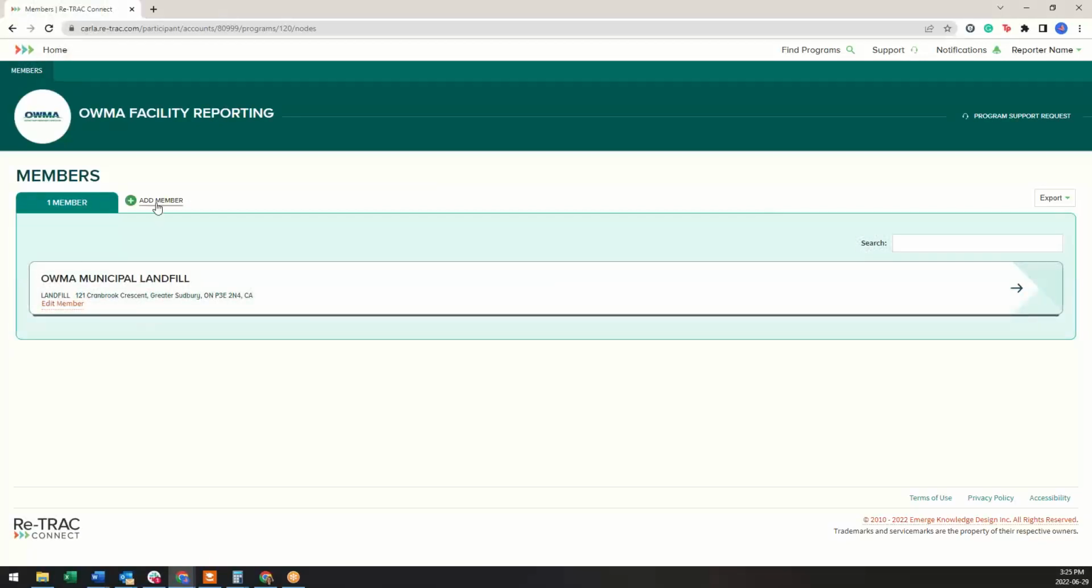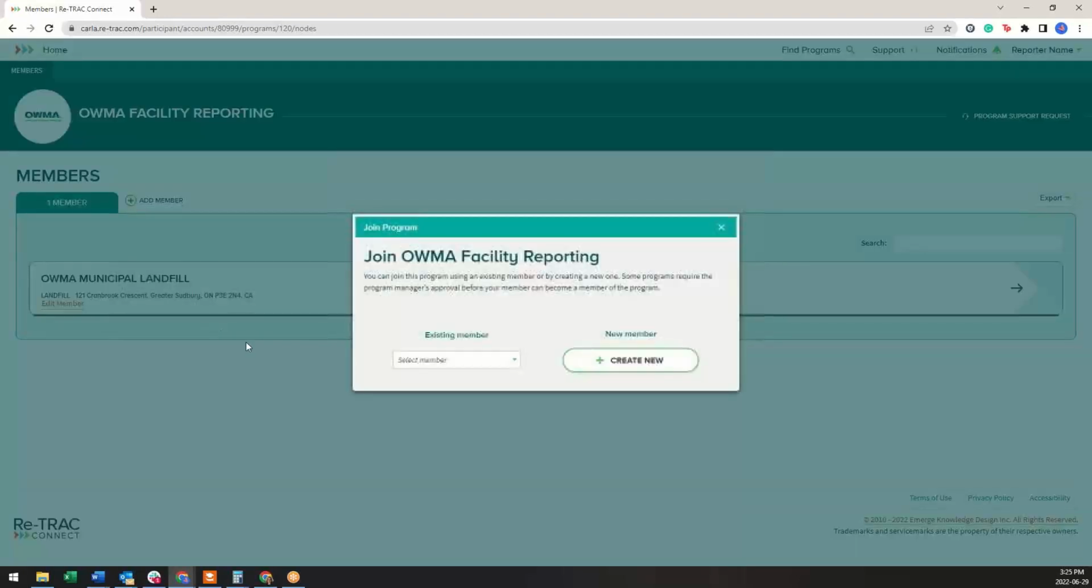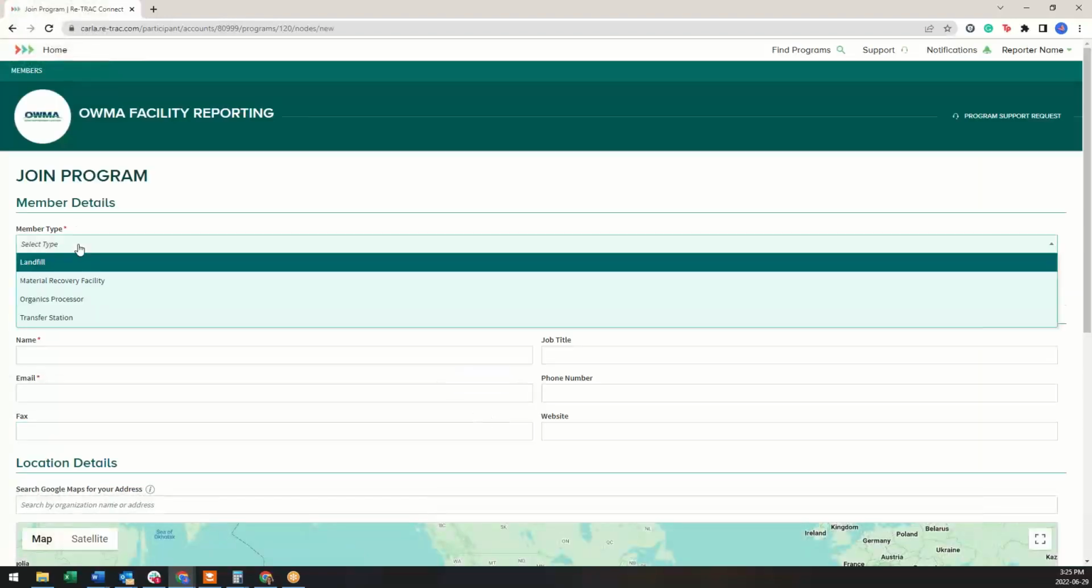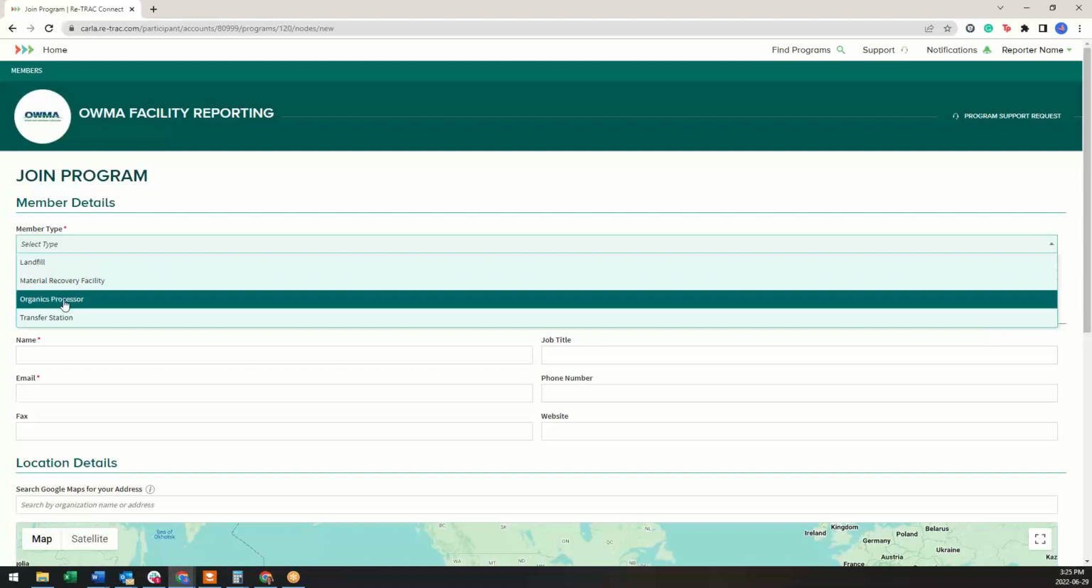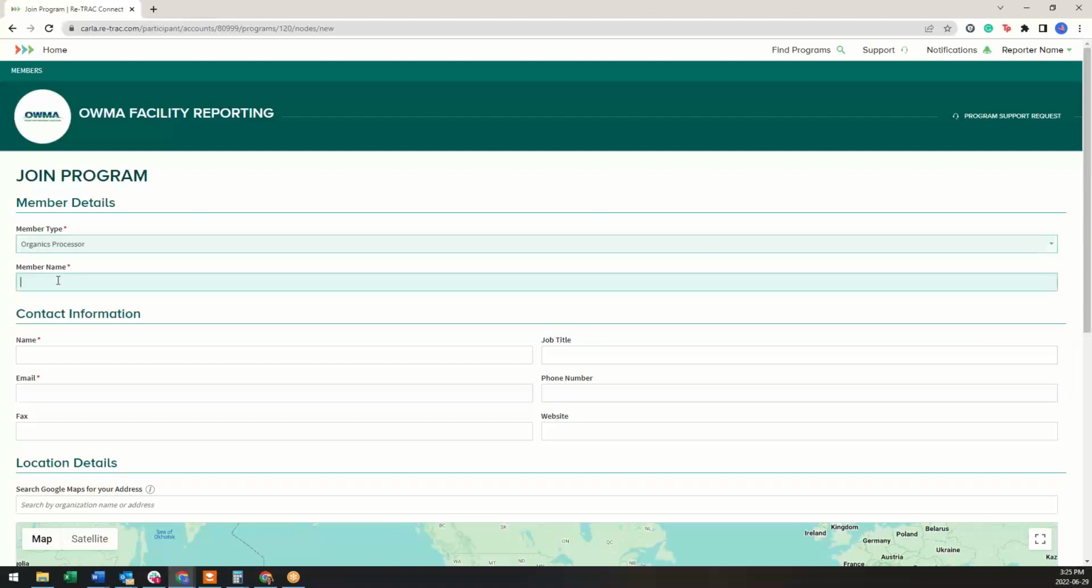So perhaps you manage more than one facility, like more than one physical location. You can click the add member button, and normally you would be creating a new member unless it already exists, but this would be very rare. Most of the time you're going to be adding a new facility. So click on create new, put in the facility type. So maybe you have an organics processor.